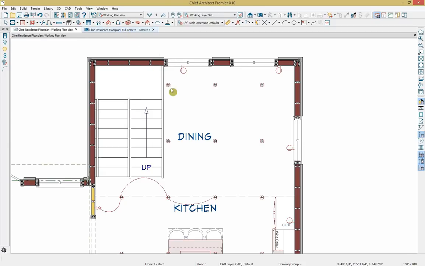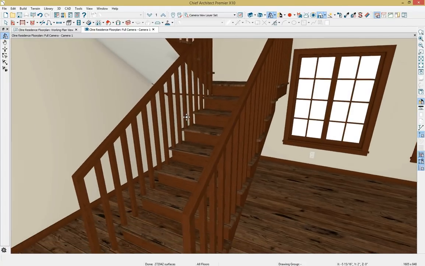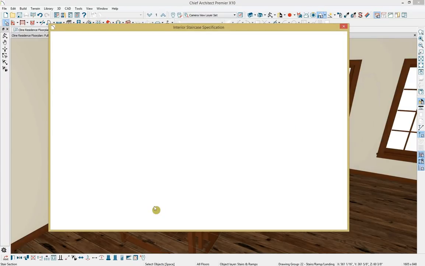and if we take a look at them in a 3D view, you'll notice that those stairs automatically came in with a railing on either side, and we're going to have to draw some walls under these stairs to complete them, which we'll do in a second. Let's go ahead and press spacebar and double click on this stair section to take a look at how we can modify these stairs.